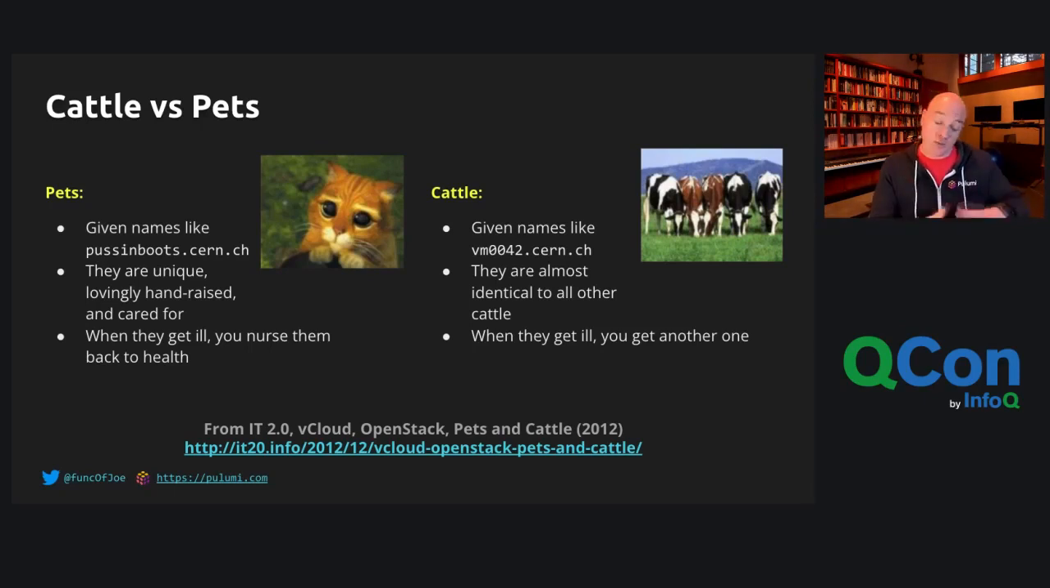Every machine, especially in the world of physical racked and stacked data center computers, is a special stateful being. They have specific names like Puss in Boots.cern.ch. They're unique, lovingly hand-raised and cared for. And when something goes wrong with them, you try to get it back to health. If something fails in the hardware, you go swap out the SIM card and install something new. When a piece of software gets corrupt or there's a security vulnerability, you go patch that thing.